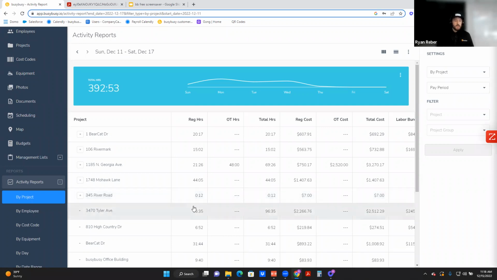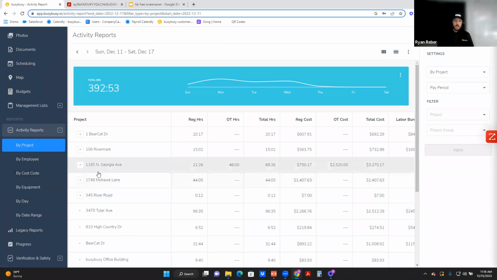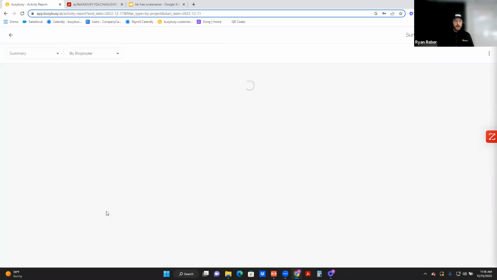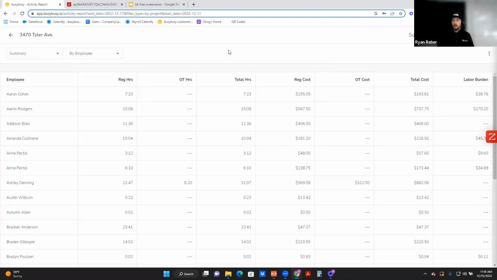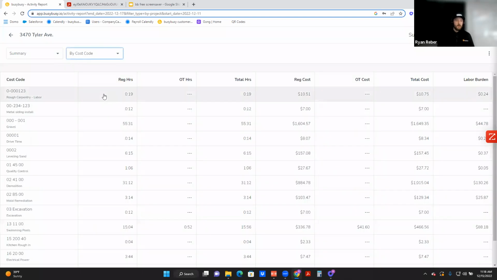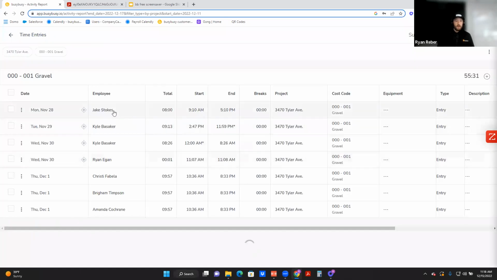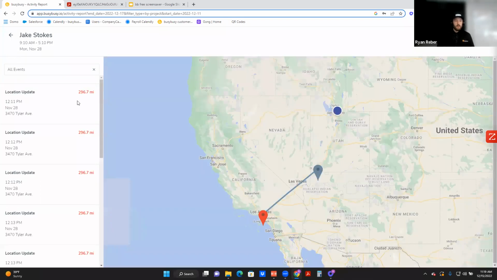And then typically companies, once they get the hang of it, their employees are used to using it, will transition over to our Pro product for the reporting functions of, okay, well, now I want to see more than just a week's worth of data here. I want to see, for example, on this Tyler Avenue job, weeks or months of information here. And I want to be able to dial in and say, what cost codes or what tasks were we working on? Or I want to see specifically what each employee was doing on this job, where I can click in and go, okay, where was Jake Stokes when he was working on this job on November 28th?